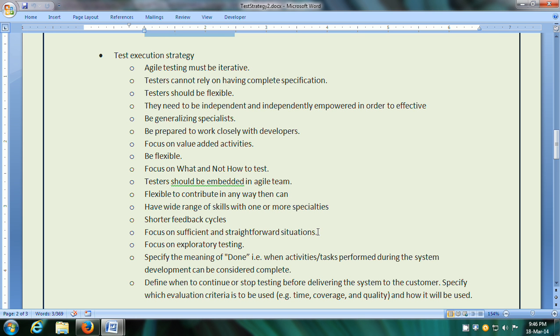Then the next section can be the test execution strategy. Now here you can give certain guidelines as to what principles or guidelines the testers should follow while executing the tests. So I'm not going to go through each and every one of them, but we can see a few. Agile testing must be iterative. That is the very nature of agile. Testers cannot rely on having complete specification, because specification can be revised at any time. Testers should be flexible, and they need to be independent and empowered in order to be effective.